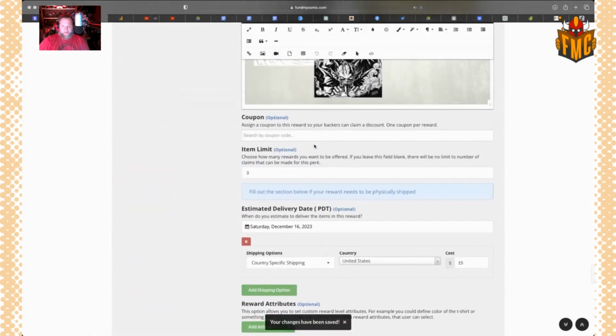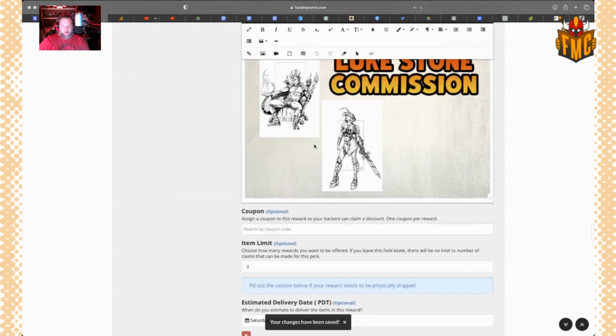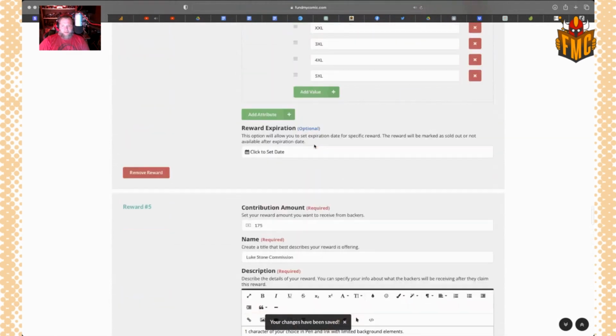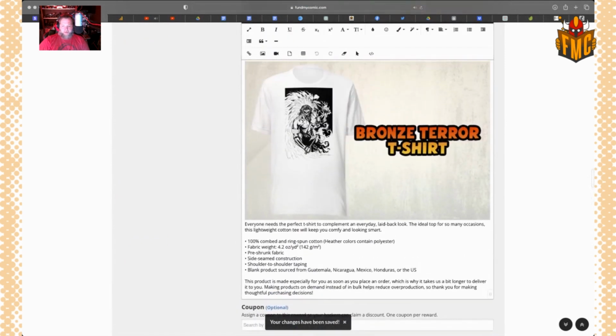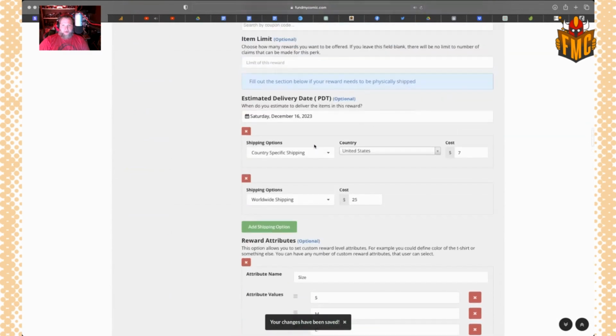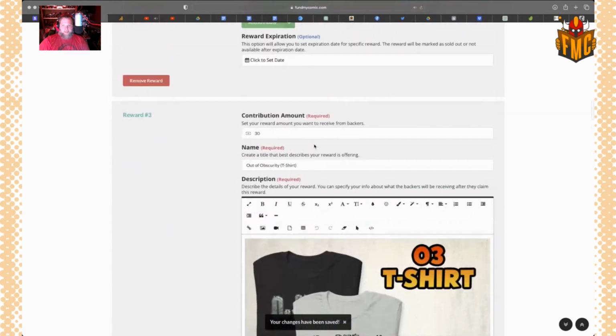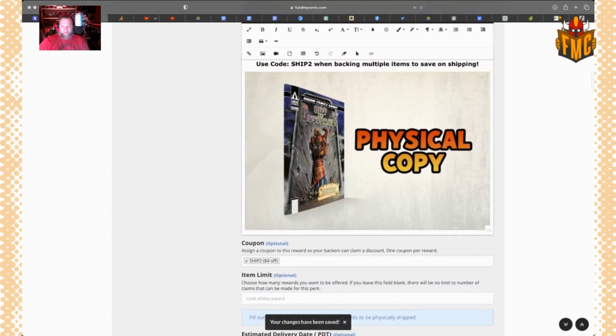You can apply it to as many as you want. If I were to apply that shipping code to the t-shirt, it would also affect the t-shirt. If I were to apply it to the digital, it would affect the digital, but that's not what we're trying to use this for. We're simply using it to reduce the shipping on the book so that we can have multiple books in the cart and not overcharge for shipping.